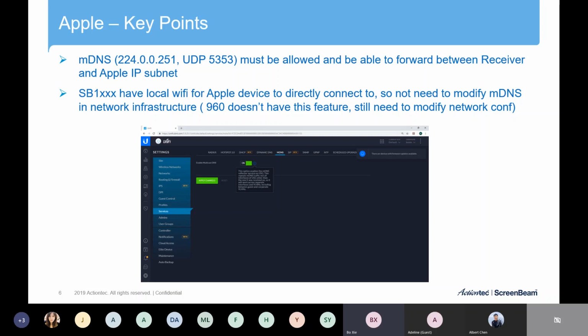mDNS is basically a multicast protocol. It uses 224.0.0.251 as the destination IP address, and the UDP port is 5353. This is a link-local protocol, which means by default it can only be sent within the same IP subnet, same VLAN. So if your receiver and the Apple device are located in different IP subnets or VLANs, you need to make sure the layer 3 gateway between these two subnets has been correctly configured to forward this mDNS packet.